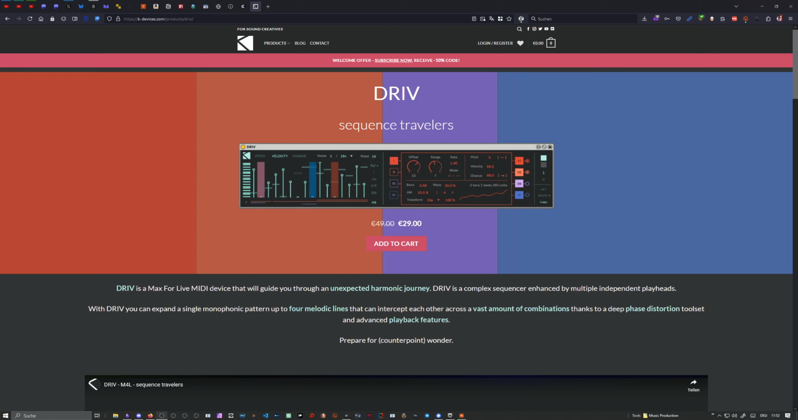So yesterday on Discord, someone asked the question if you can actually rebuild this kind of device here inside of Bitwig Studio. It's called DRIV. It's a sequencer for Ableton Live. And the main idea is that you have basically just one main pattern here, a melody pattern. And then you have like 4 different playheads and you play this pattern in different manners, reversed, back and forth, slowly. And yeah, you can do this in Bitwig Studio, of course.